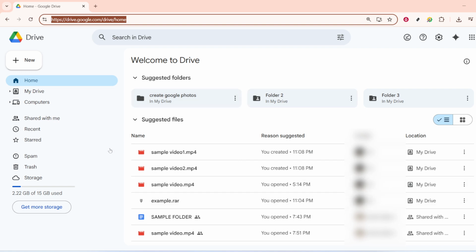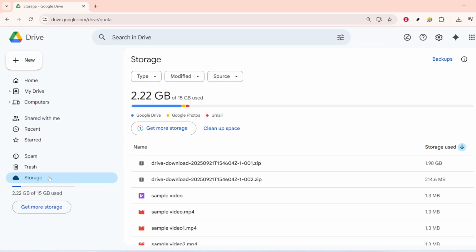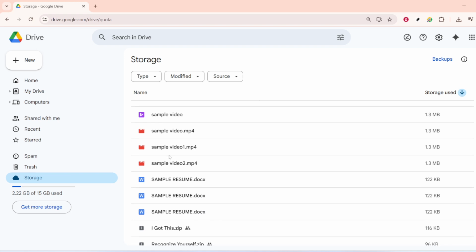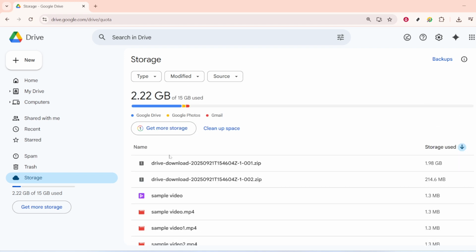Now let's move over to the left-hand menu and click on Storage. This handy section gives you a bird's eye view of everything you've saved, and most importantly, it sorts all your files by size. This is a great way to easily spot any hefty duplicates that might be lurking in your drive.